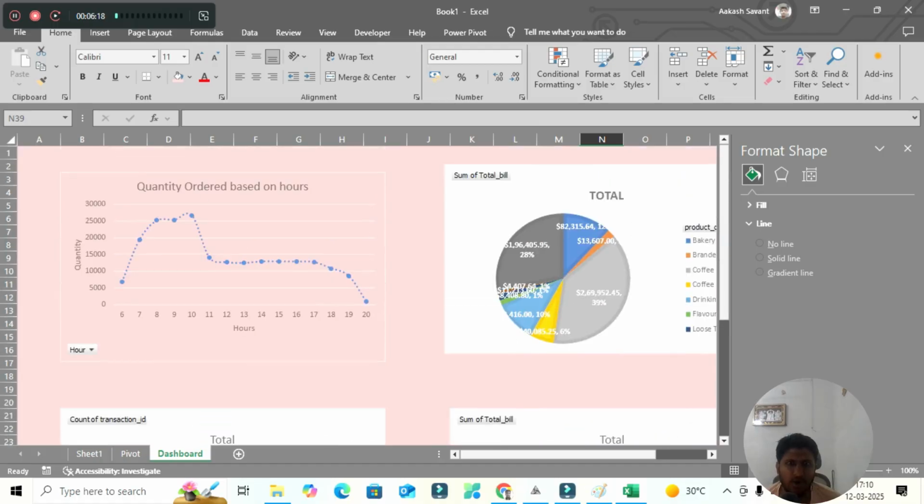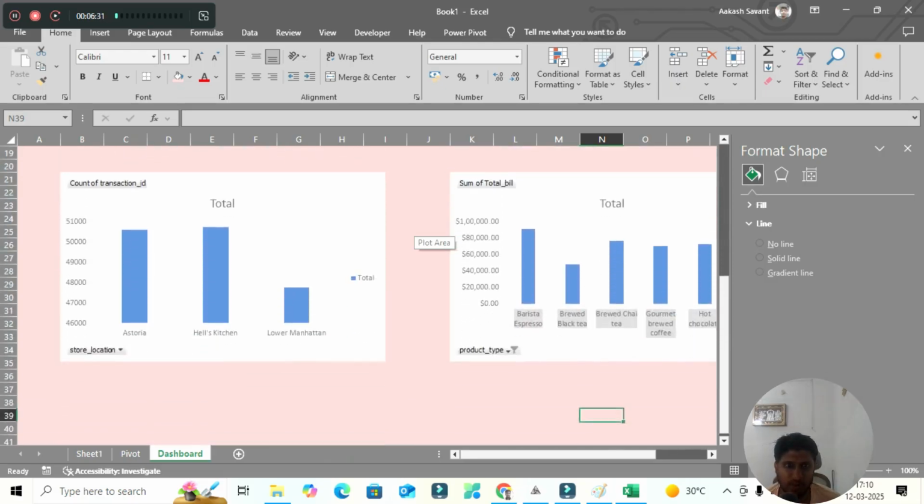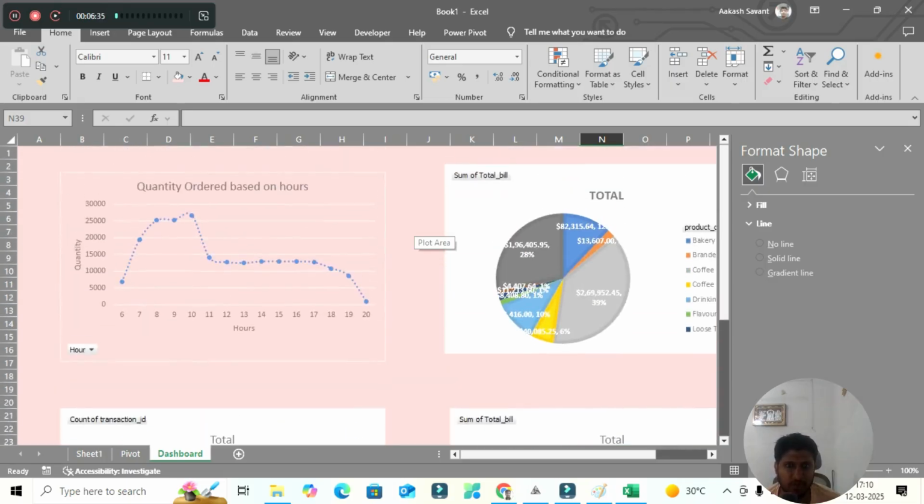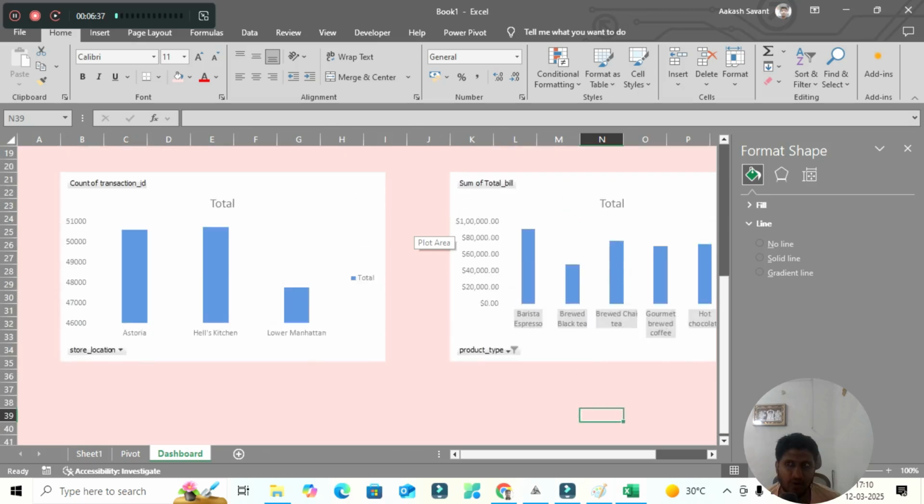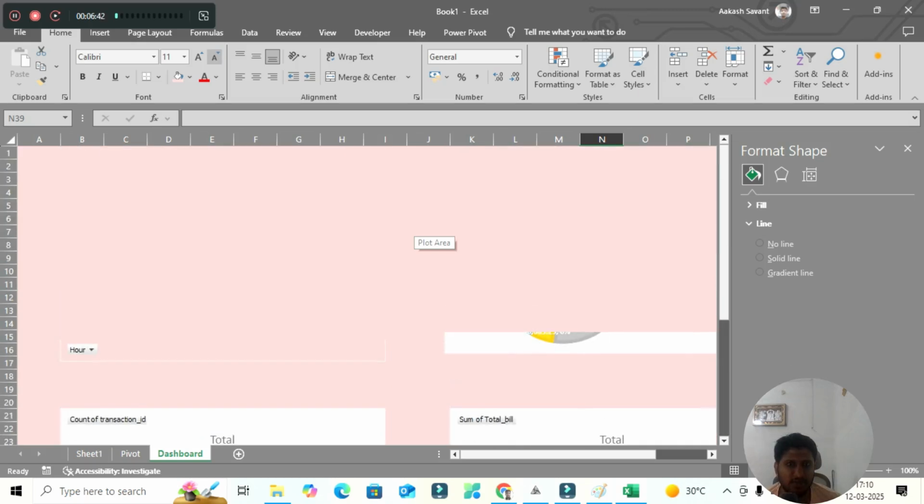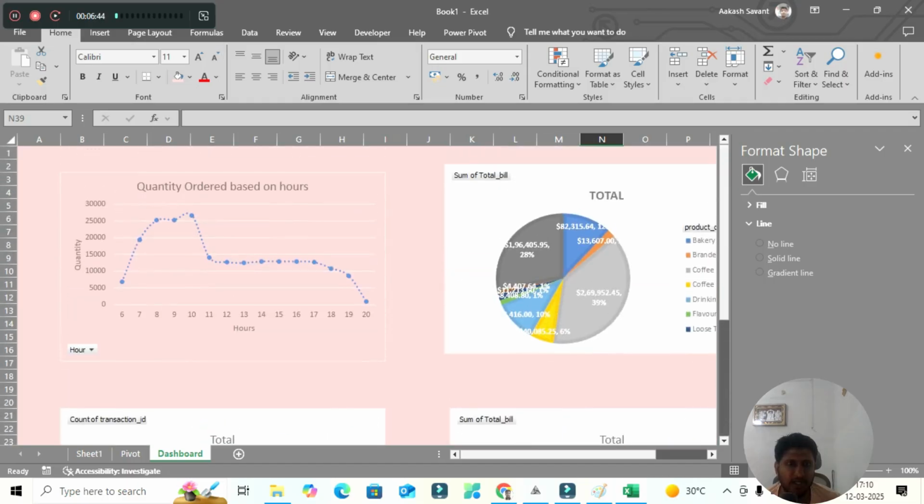So this is all about this video, folks. In the next video we'll discuss in depth how you can dynamically change the values and how we can add a slicer. This video was only for demonstration purposes, to show how much you can add on to this. In the next video we'll get back and show you a lot more cool aspects.